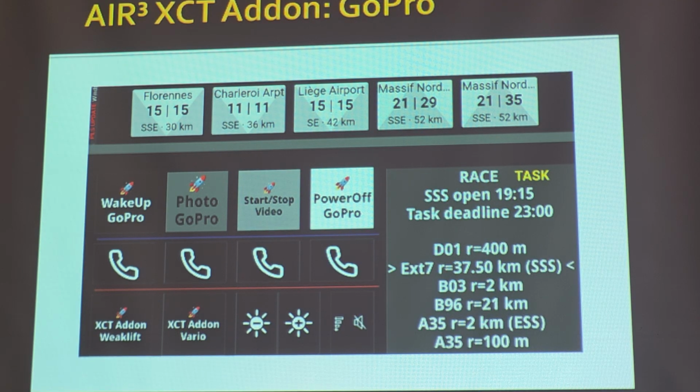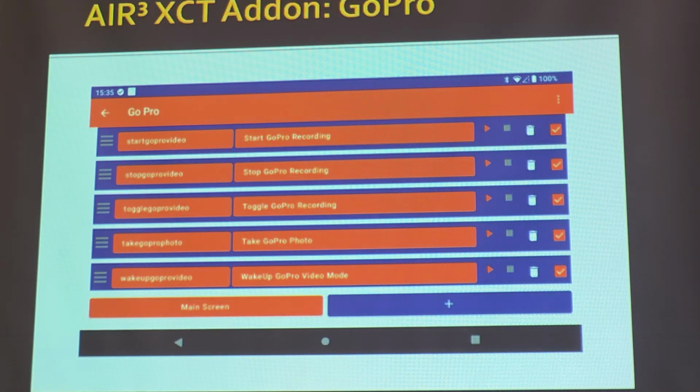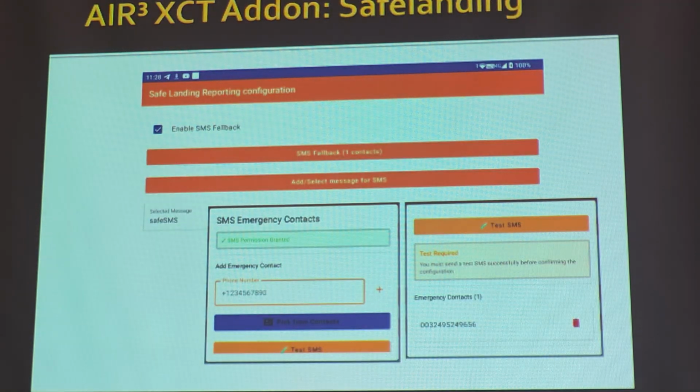I have to go back to the question about sending messages when you land. Can you link this to your inReach, for example? No. Okay. You just need to have cell phone reception. Yeah.